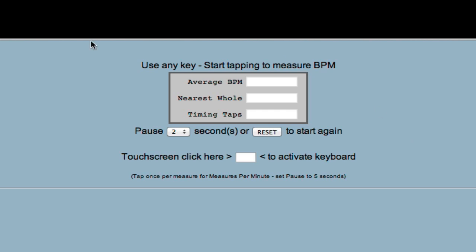I'm on the website, and what's really cool about this is you can use any key on your keyboard. And it gives you the average and the nearest whole number. And that's what you want, that nearest whole number. Because when you get into 120.835 or whatever, that doesn't make a difference. It's so close that it will never make a difference.